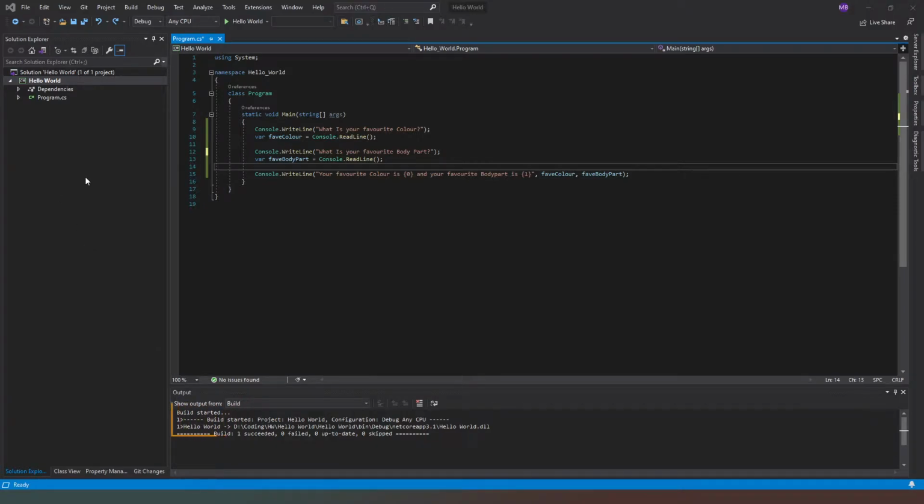In this episode we're going to continue on our working with variables, and this time we're going to look at conditional statements.